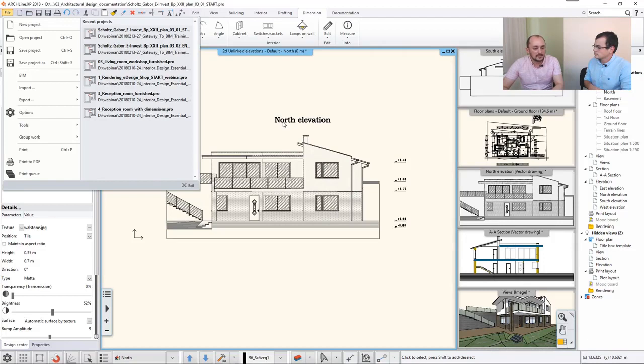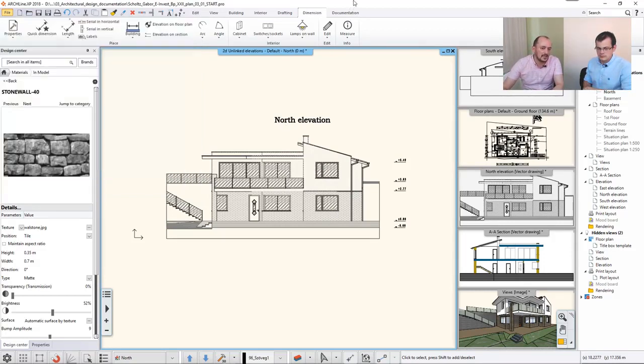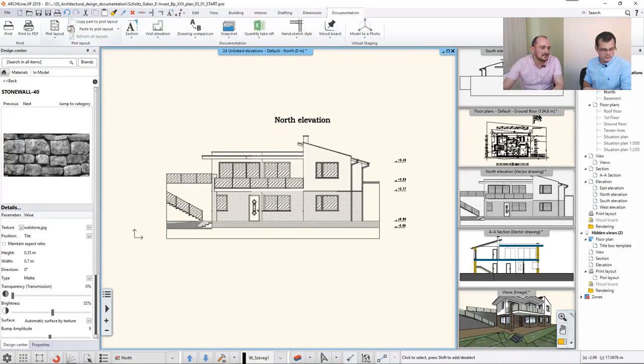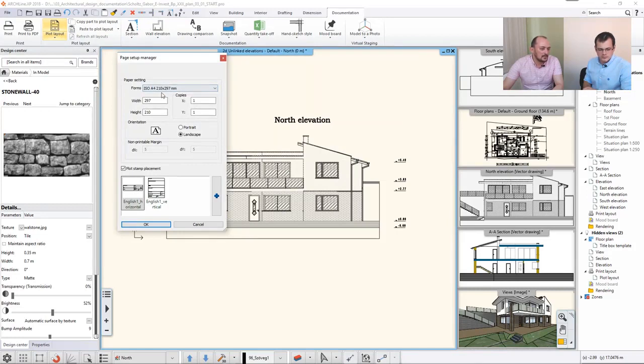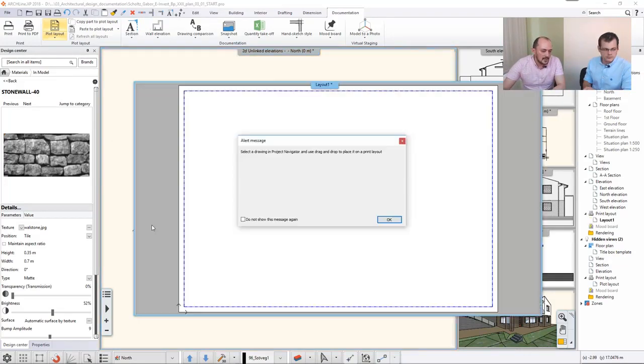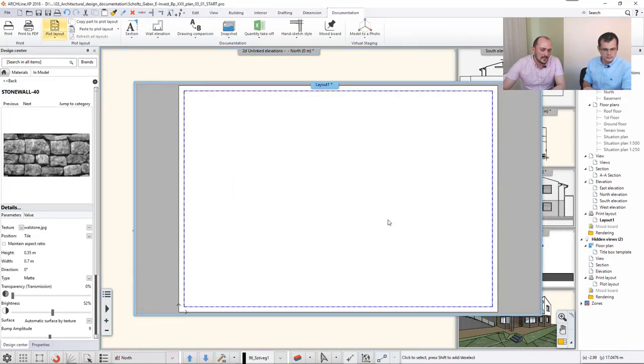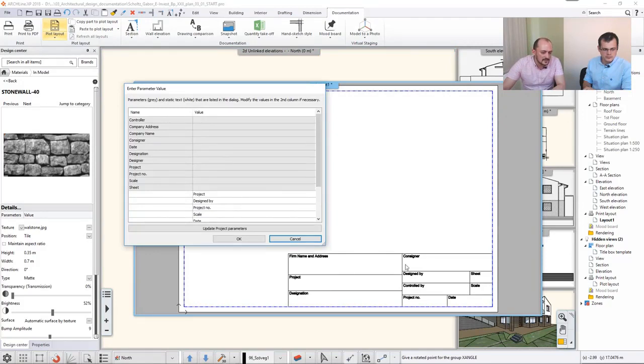If you would like to keep it a little bit more organized, or you have a more complex plan and you would like to set up a plot layout, you need to go to documentation and set up a plot layout. You need to set up a paper size, and then you can use these plot stamps or title boxes. They are already shipped with the software, but you can also create your own title boxes. So you can just say okay, and then the software tells you this information, and then you can fill this up by simply filling up these values.